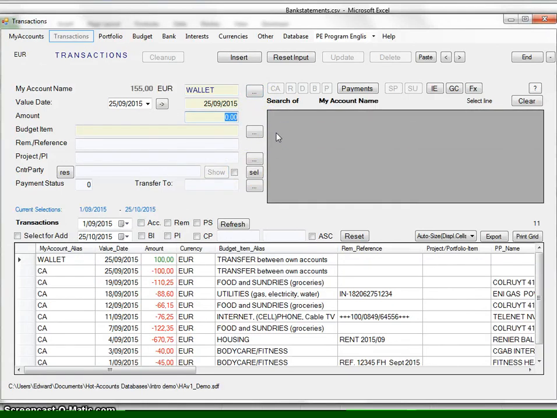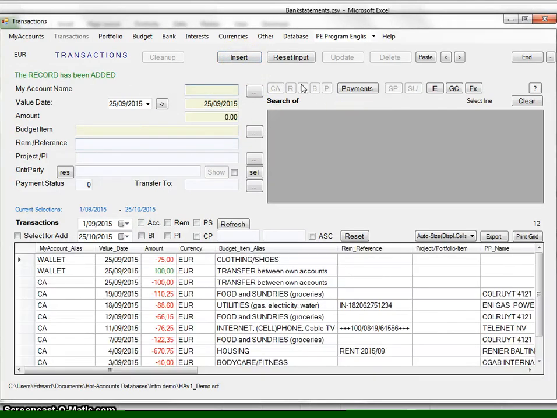I went to the shop and bought a pair of shoes, and I paid with my wallet. Also today, it was €75. Shoes. There is a budget item with shoes here. So you see, it's very easy also to do manual transactions.